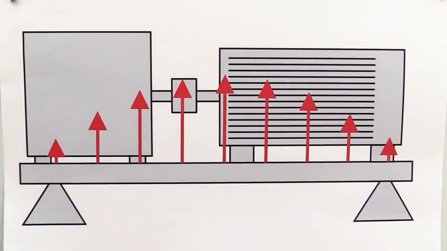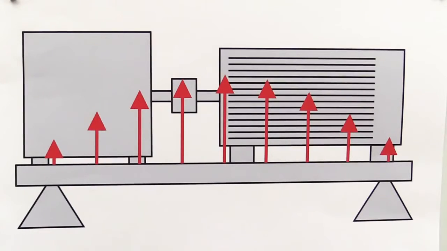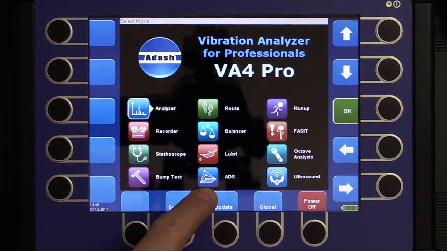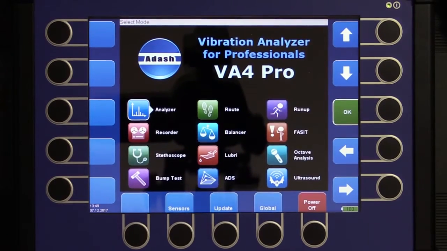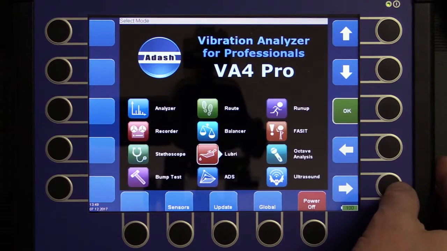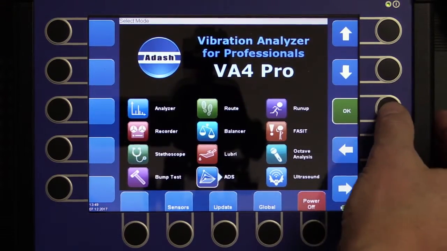To know machine shapes is important for machine understanding. The VA4 Pro contains the ADS mode. It enables you to measure these shapes very simply. The animation you can see on the VA4 screen.